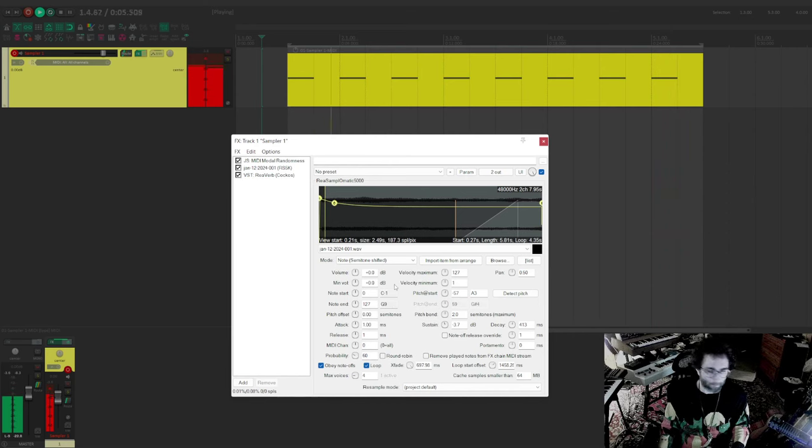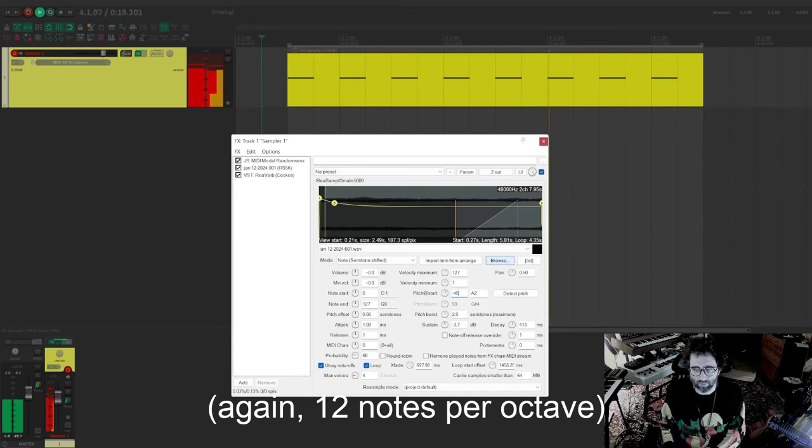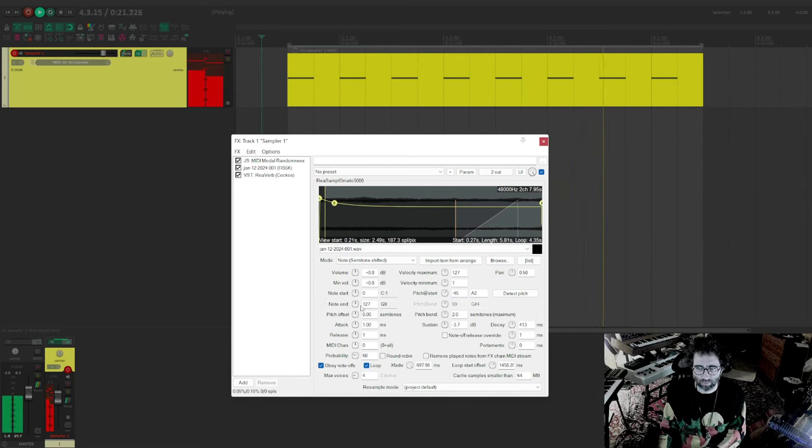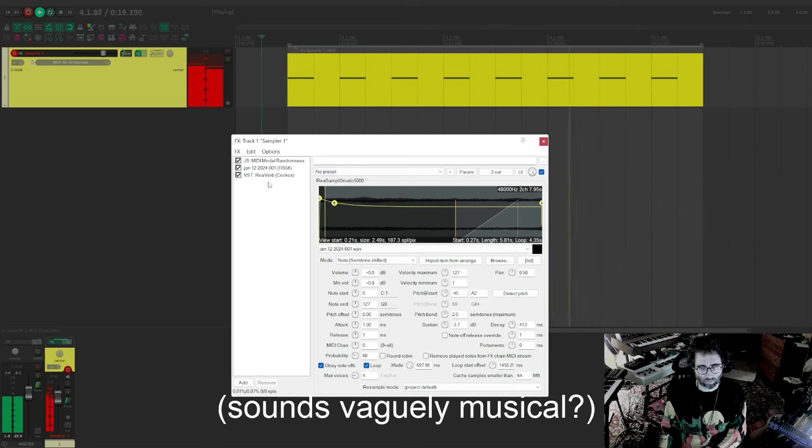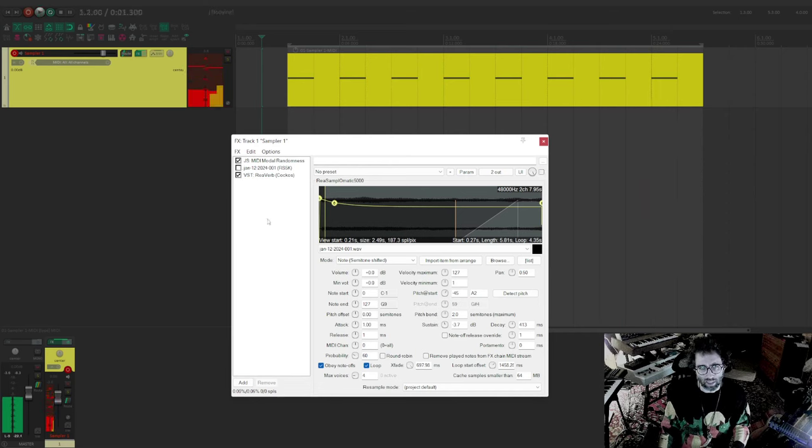Now sometimes that won't play. And it's still a bit low, so I'm going to raise it another octave. Go to minus 45. Okay, that's a nice starting point.